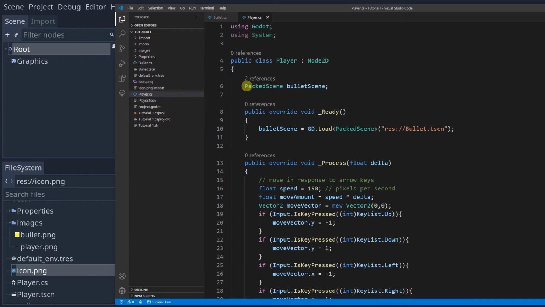The first thing that I did was declare a packed scene variable as an attribute of the player. A packed scene basically represents a scene that has been loaded into memory. You haven't created an instance of the scene, but you've loaded it to memory. That's what it represents. So in the ready, which for now you can think of as like the constructor of the player, we initialize the bullet scene. So we load the bullet scene.